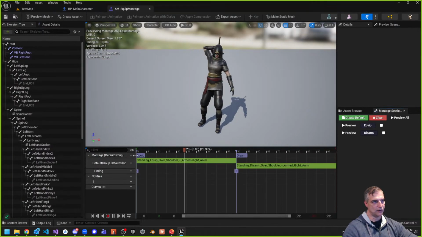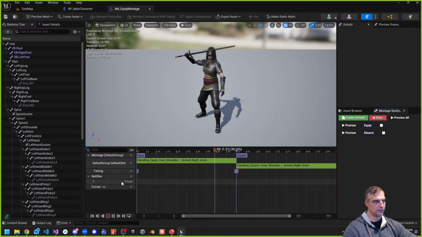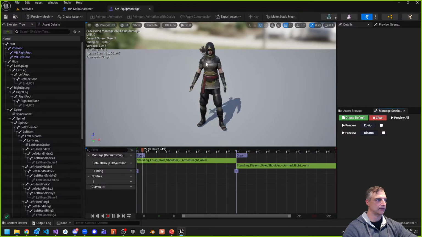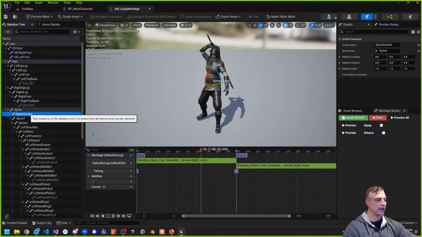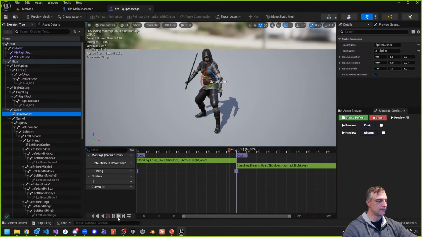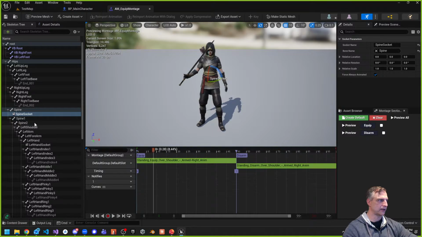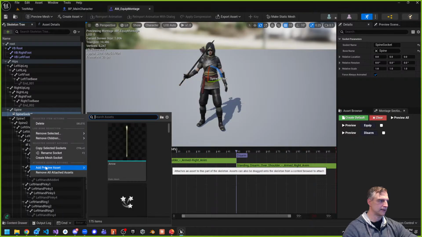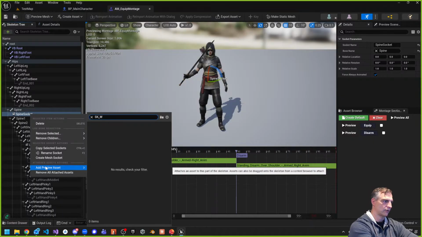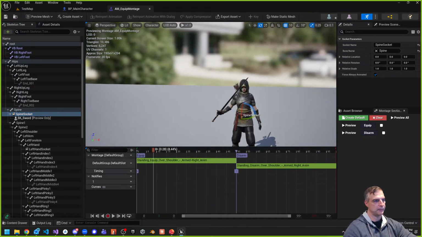The equip montage also has some positions. One of them is the spine socket. Here's the spine socket. Again, I'm going to kind of just pause this for a second. Let's add in a preview socket. It'll be the same thing. So I'm going to go add preview asset. Let's add in sk_sword. And it's going to be added in.